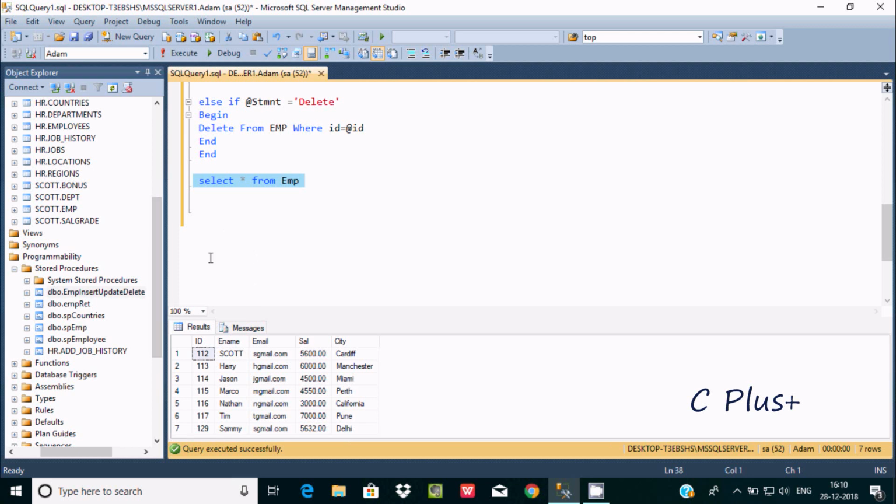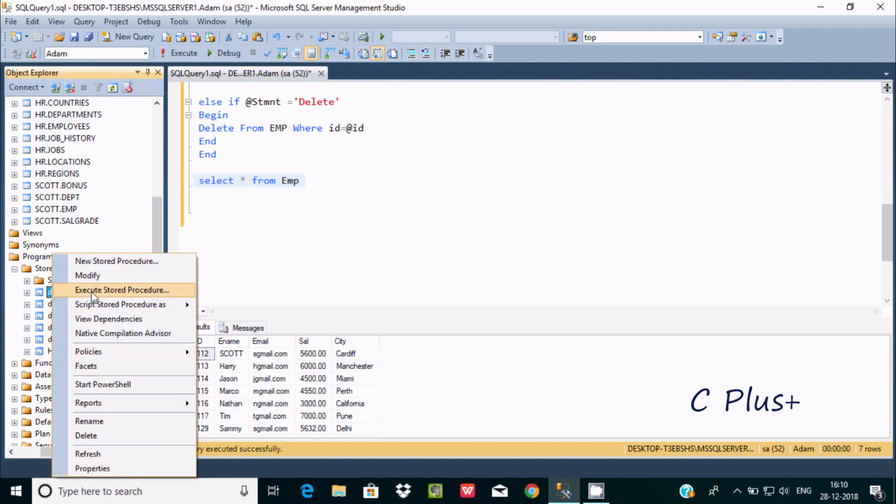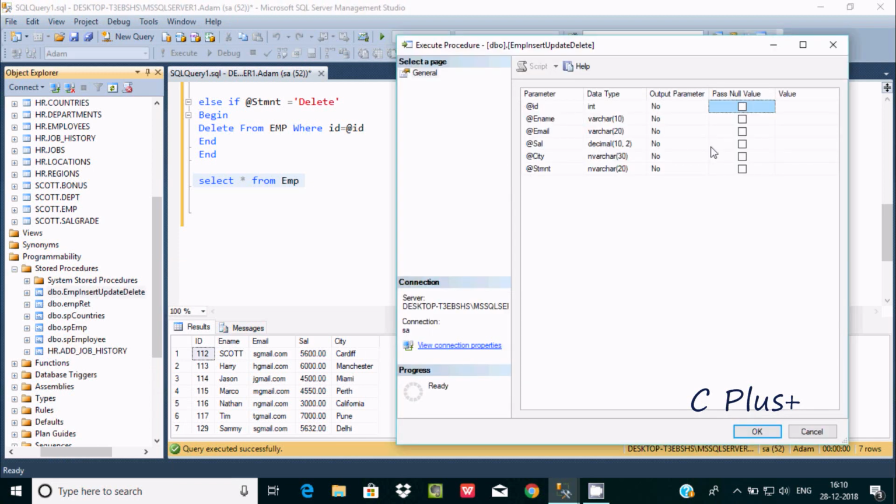Now we are going to do some update. So select star from the table. For update, right click and execute stored procedure. So we are going to do the update when the ID value is 129. Give any ID value. Let's select 117, and we're changing the name. So the name here, we are going to change Tim to Timmy, and the Gmail I'm not going to change.